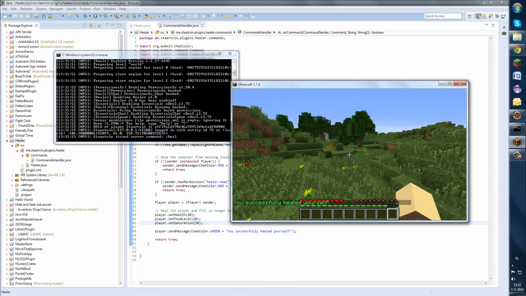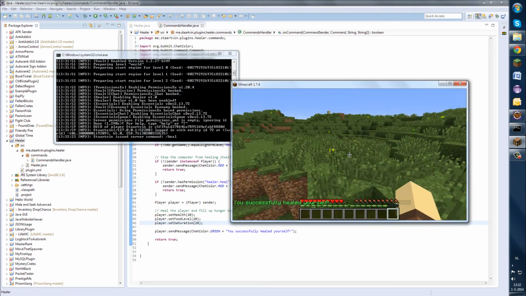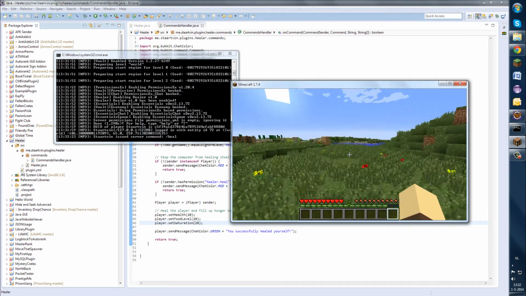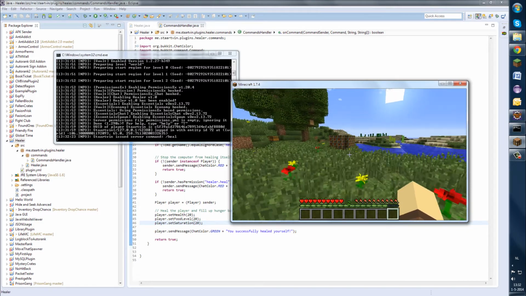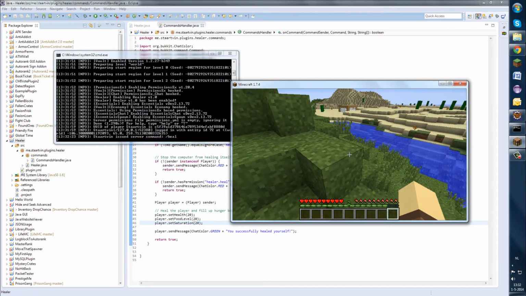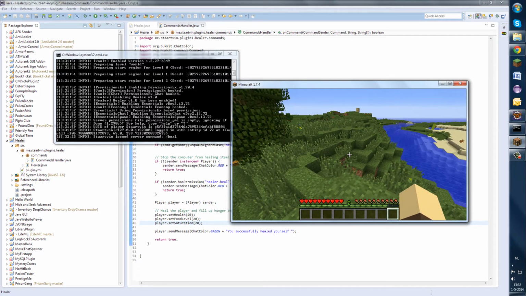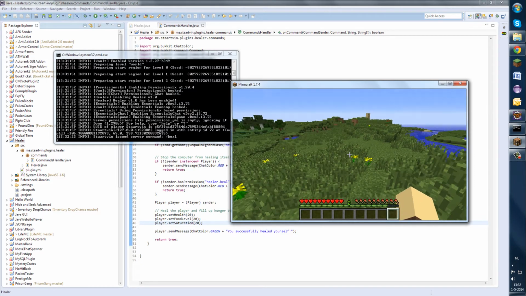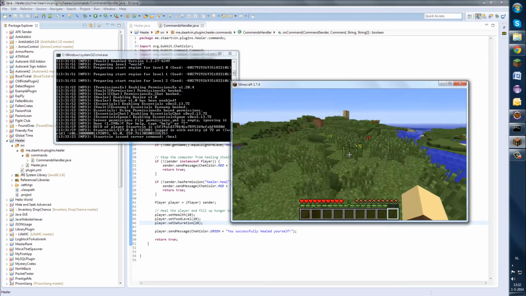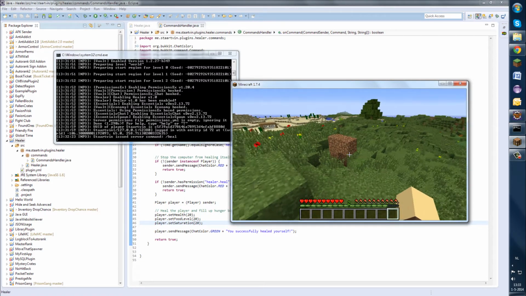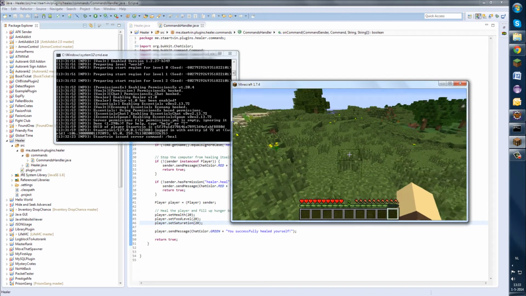Yay! We did it. So we can sprint all day long, and it will take a while before our first chicken bar goes down. Quite a while actually. Well, you have to experiment with the values of 20. I'm not sure what the food level max is, and I'm not sure what the saturation max level is. But 20 does the trick, so that's good for now. So that concludes our very basic plugin tutorial.